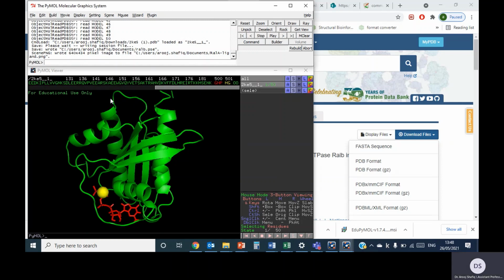It would always be showing here "for educational use only" in all the images and all the sessions, because if we want to use PyMol for any commercial purposes, for any industrial use, or for any publication purposes, you need to purchase the license. And for educational use, it is free. So it would always be displayed here as for educational use.